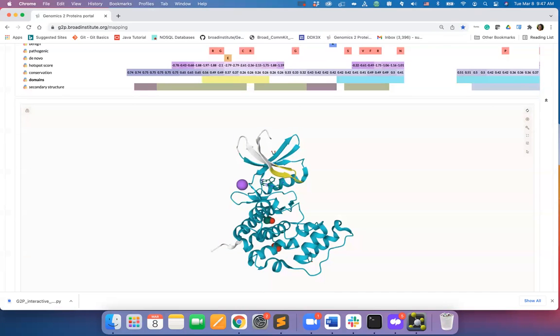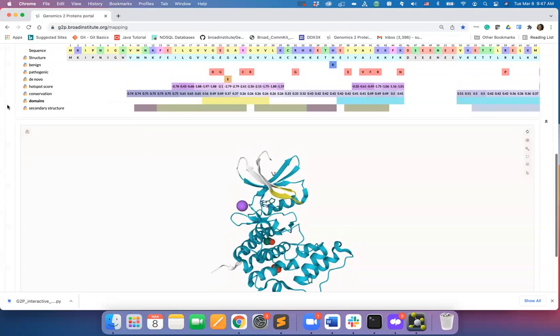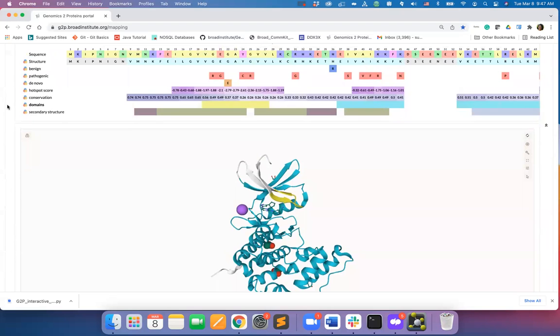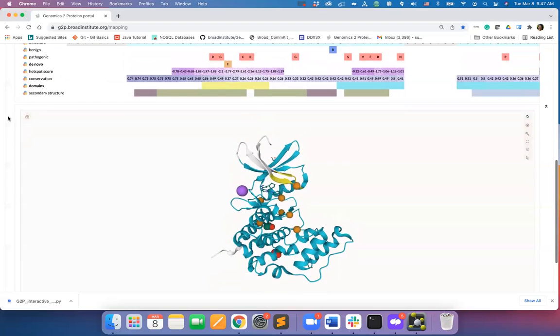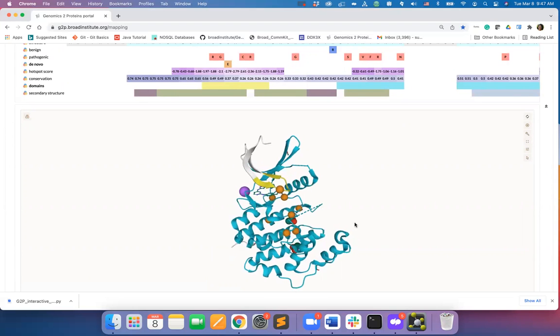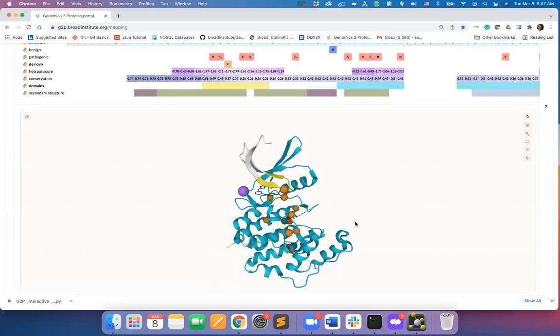After mapping a score or a feature on the cartoon of the structure, you can also overlay the mutation data, such as here, I'm mapping the de novo mutation back again to see on which feature or in which range of scores your set of mutations fall in.